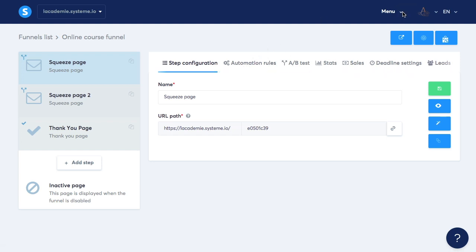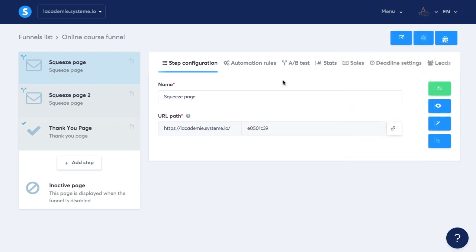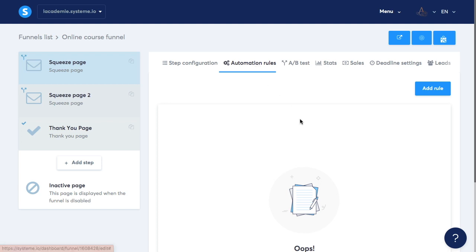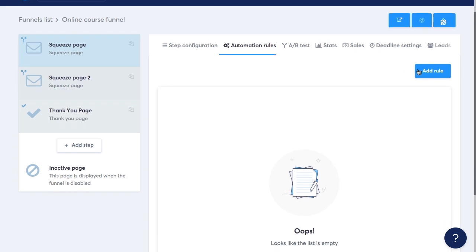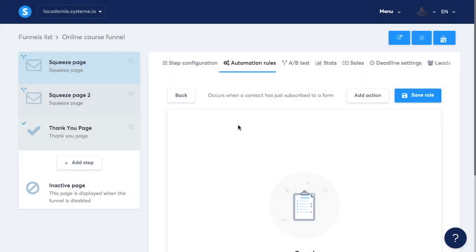Automation rules can be created in this tab right here as well, but if you want to create them easier and rapidly, right from the funnel you're working with, you can create them right here in this tab. To create a new rule, click on New Rule, then you select the type of trigger you want your automation to be activated with. In this case, we have two triggers to choose from: funnel step form subscribed or page visited. Since this is a squeeze page we're working with and we're collecting leads, we recommend using the first trigger, so funnel step form subscribed.